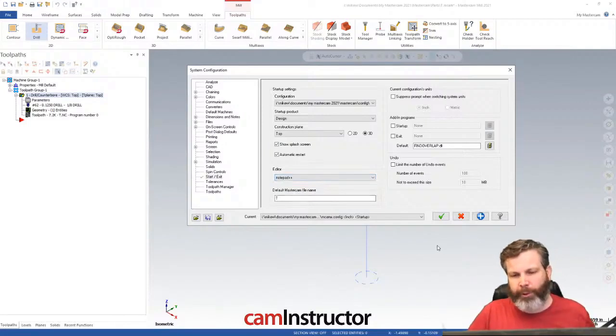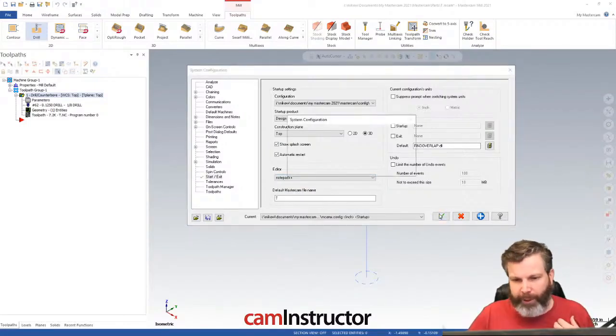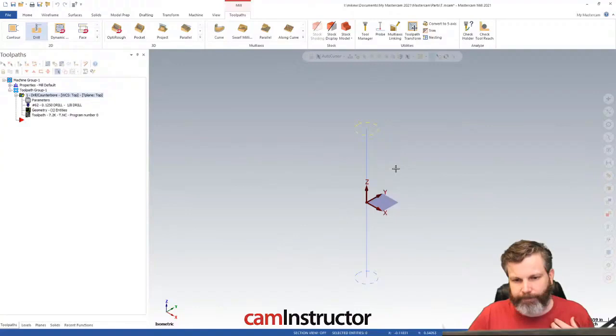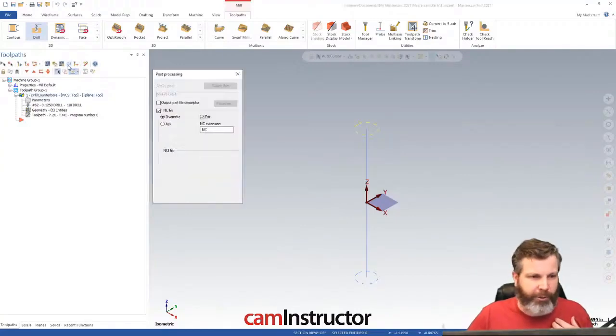we'll go into Notepad++. This is what I would consider probably the best editor you can use if you're not using an editor for backplotting.